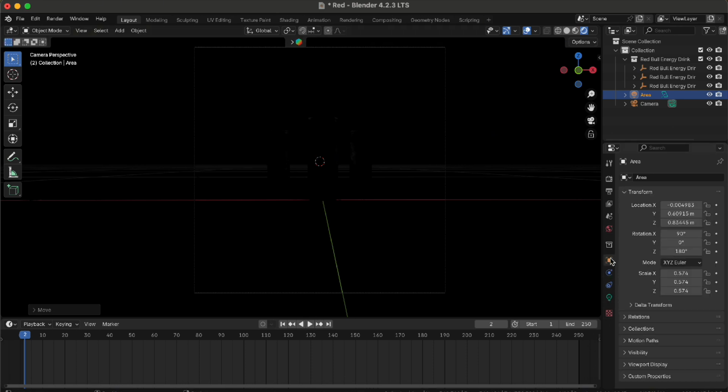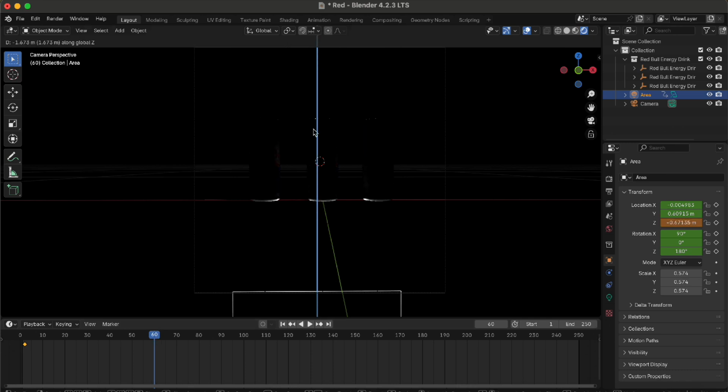So I'm going to keyframe this also. So I'm just going to put it like this, and when it rotates, I'm going to put it on 60, and I want to make it pass through like this.